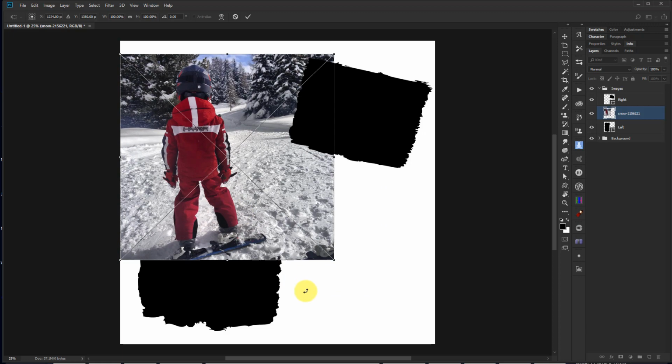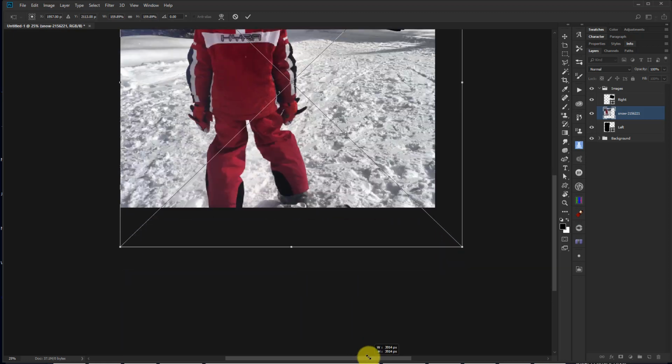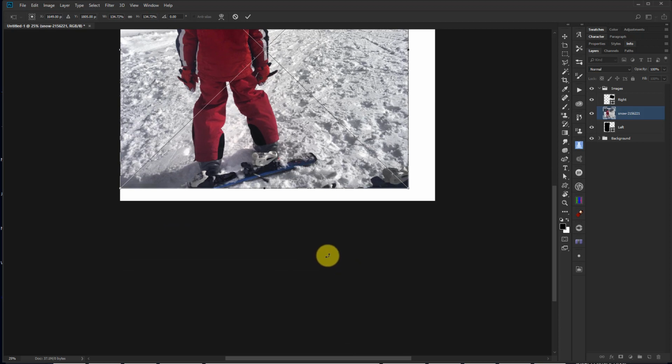So your image comes in, and I'm going to go ahead and resize this to fit a little better, because these are high-res images and I know it's not going to hurt it. Hit enter to accept, and you can see my canvas is up now.